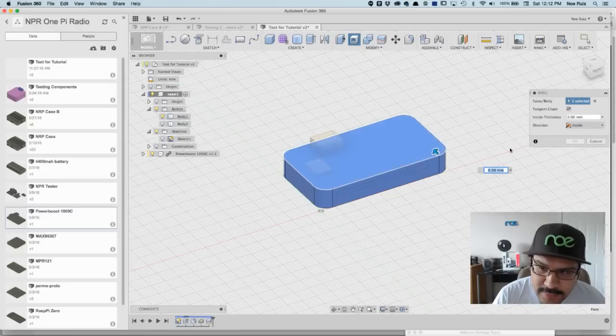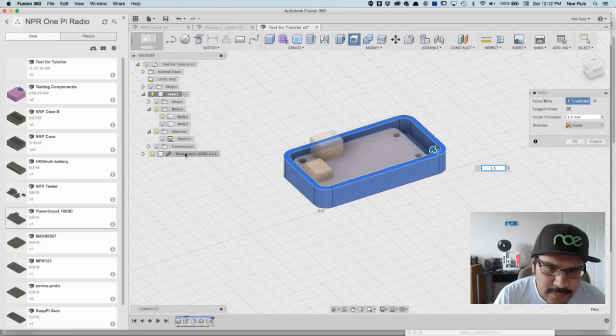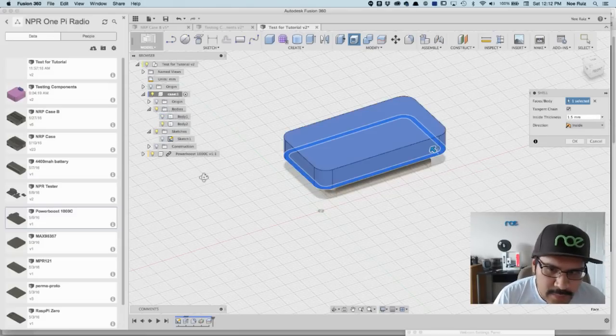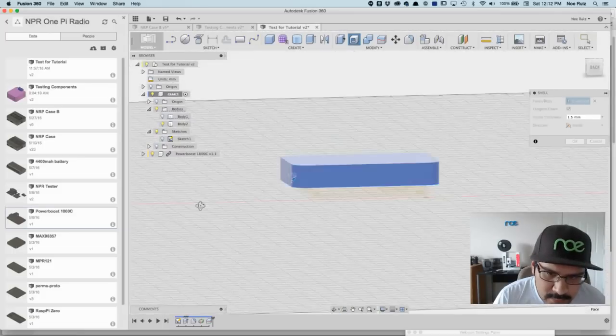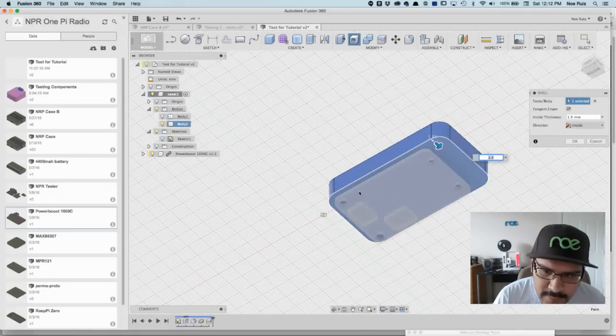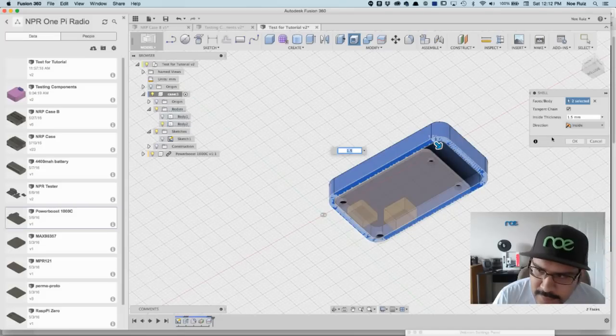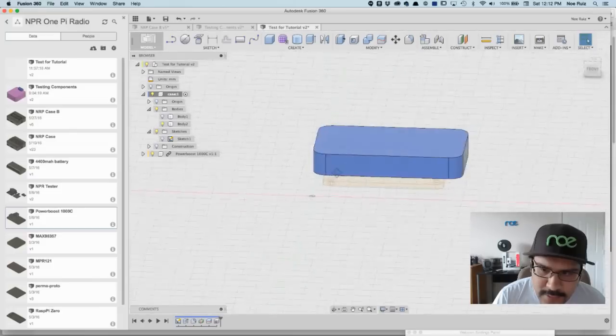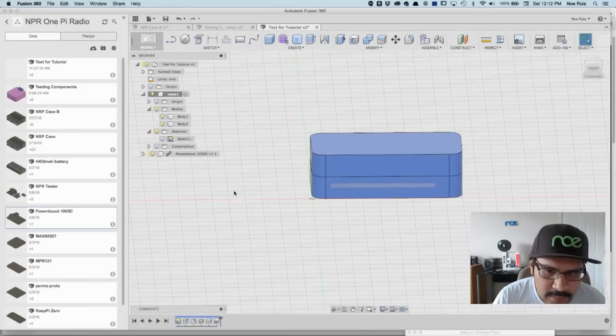A shell. Click on that. Put 1.5. Let's go ahead and bring in the other piece, and hold down Command to select that piece, and I'll hit OK. So now both of my pieces are shelled out.